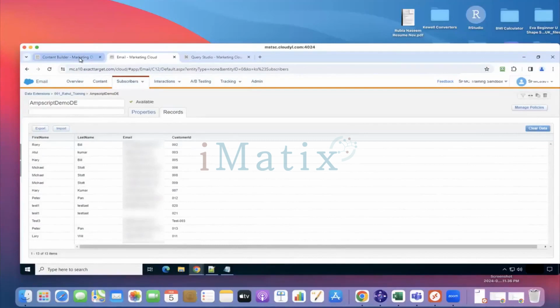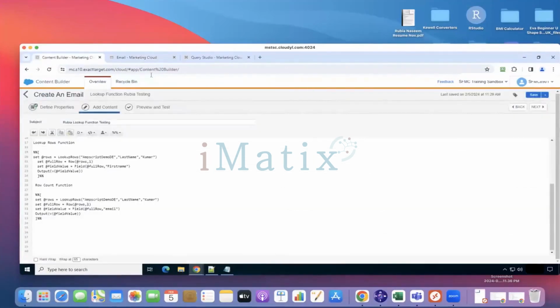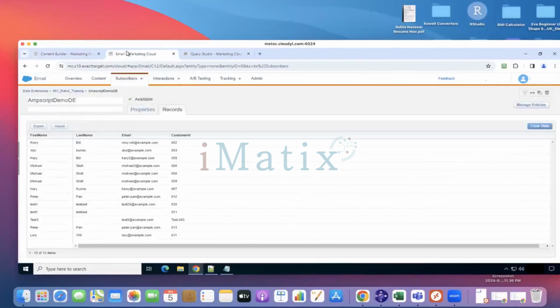Go to code view. Full row means the entire row that you are writing. You just try to understand. Full row means getting a single row, row one. It means it contains all columns. Full row means it contains first name, customer ID, email.